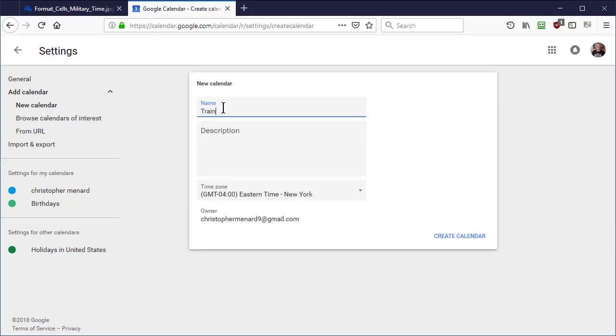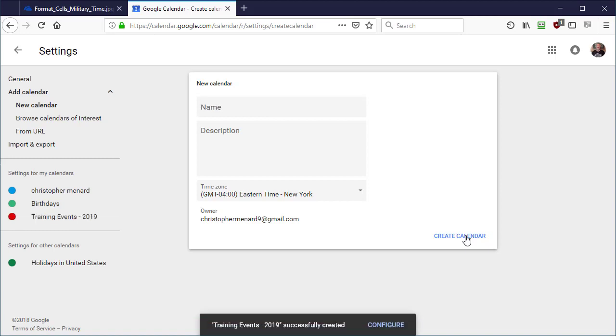I'm going to name it Training Events 2019, just making up a name. I'm not going to do a description just to keep this easy. I'm going to select Create Calendar. Calendar creation happening. Successful. Perfect. Go back.